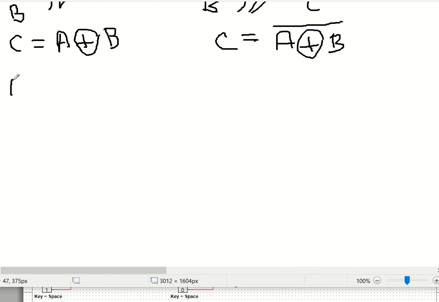So we can make our input combinations A and B. Before making the input combinations, we can simplify our Boolean expression. So how does it work? Let's do it: A B bar plus A bar B. So this is the equation for our XOR.